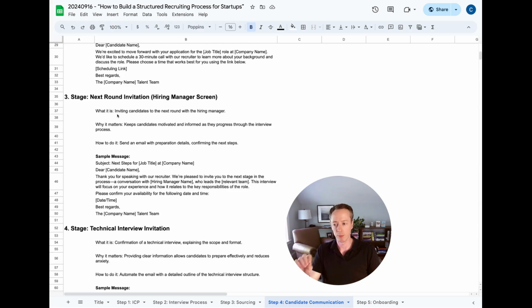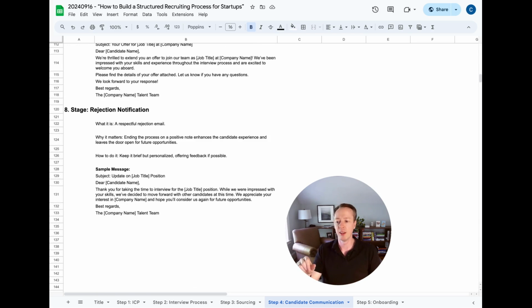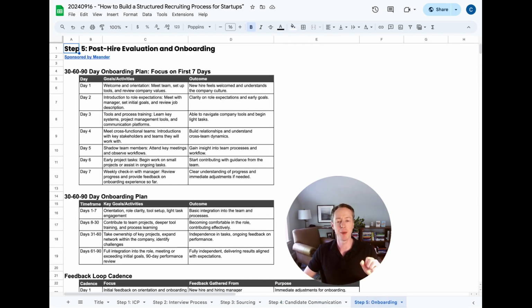So there are sample emails to send through each stage of the process. We're not going to go into too much detail here. One key note is make sure you have a good rejection email so that you can remove candidates from your process and make sure that they're not left hanging or ghosted, as many people fear. And the final step in the process, which a lot of people forget about, is once you actually have that offer signed, the job's not done.